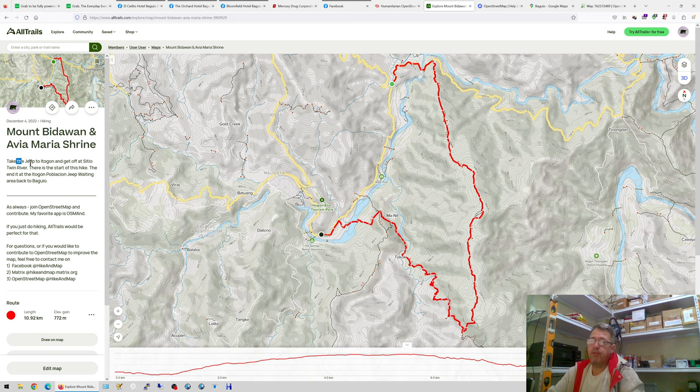It also has a description here: take the jeep to Itogon, get off at Sitio Twin River. There is the start of this hike, and once you get there, you can load this in your navigational application on your phone, and it will tell you, go down the road so many meters, go to the right, go to the left, here take the next exit, there take the next left turn, etc. All of these trails here, I walked them, and later I put them on the map.